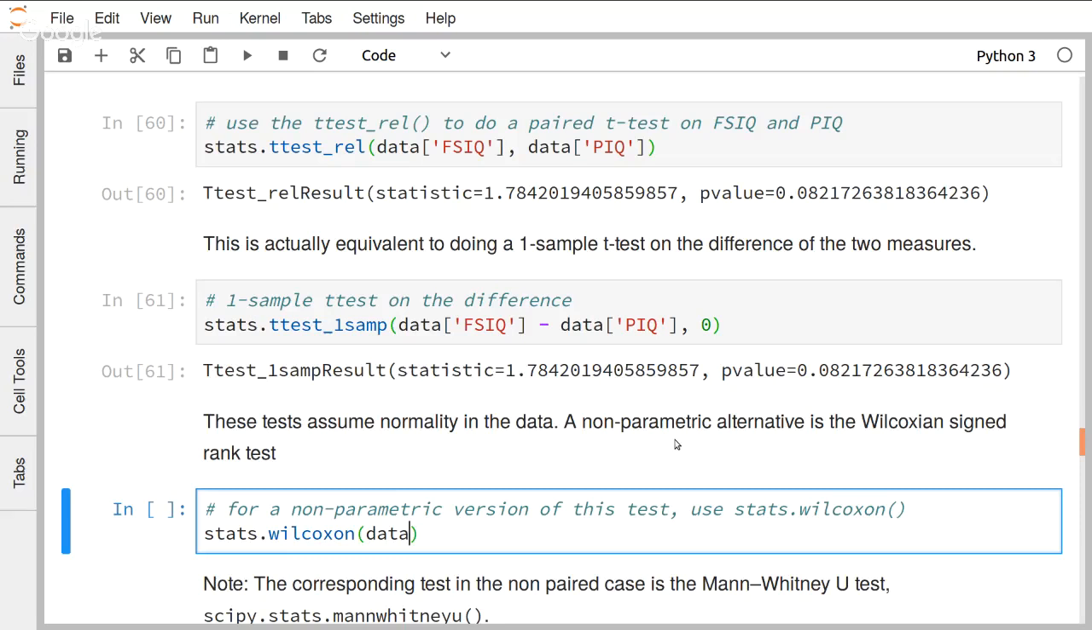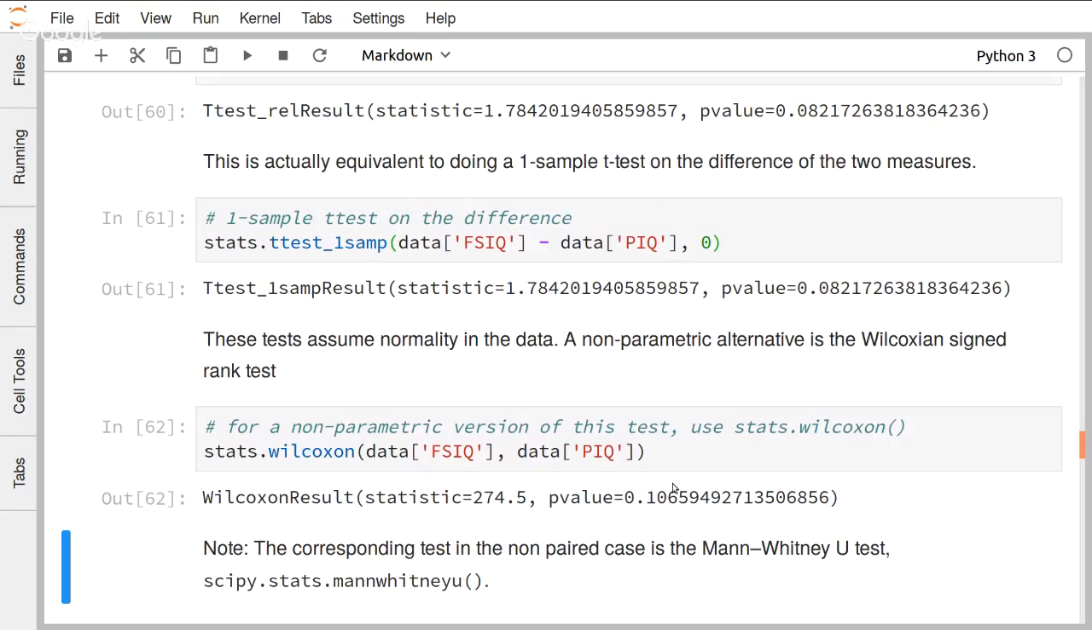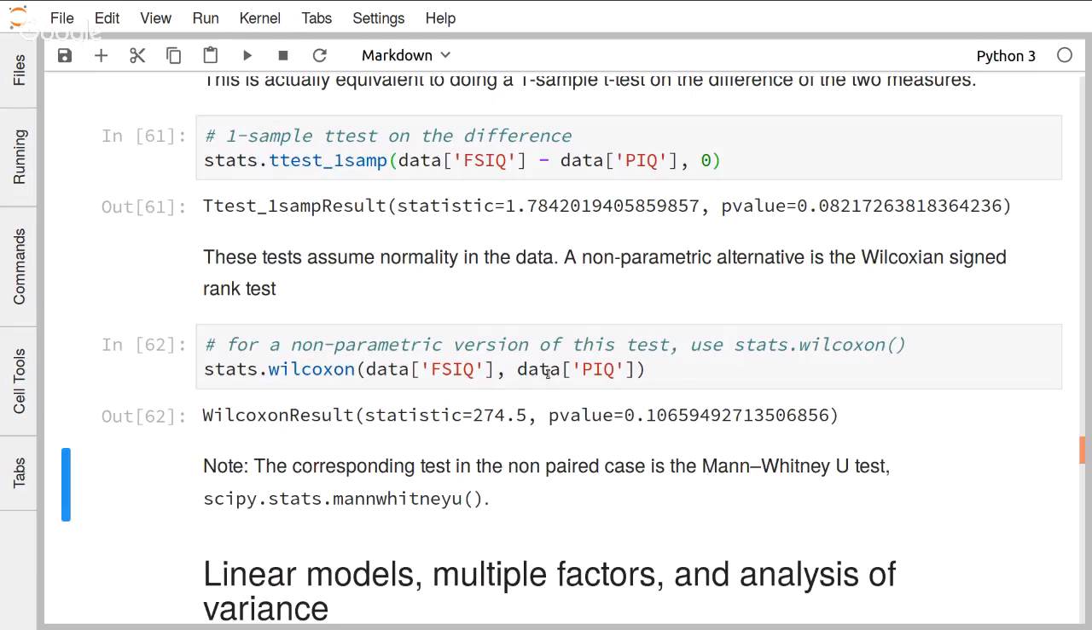But in case your data is not normal and you want to use a non-parametric test, it would look similar. It would be data of FSIQ and then data of PIQ. Again, these relax the requirement of needing normal data, and you see that the result is going to be different because it doesn't have these assumptions underlying the test. Okay. And there's just a note that there's another one for the non-paired case. This was the paired case. For the independent case, you would use the Mann-Whitney U.